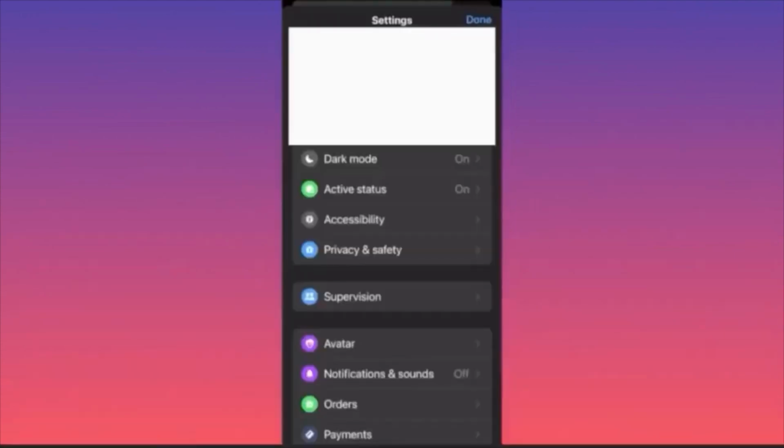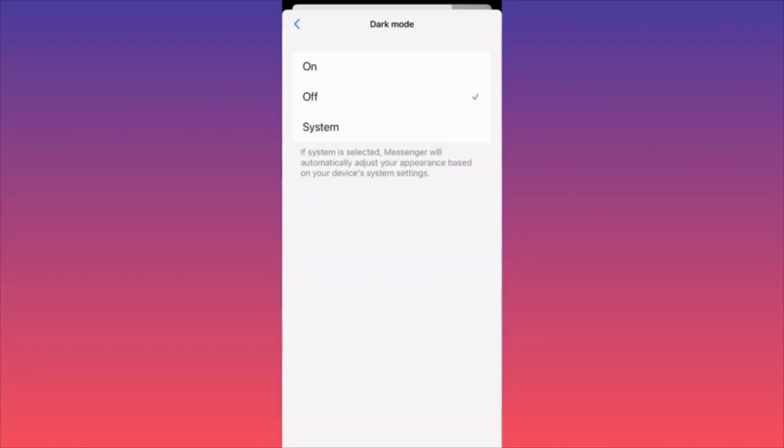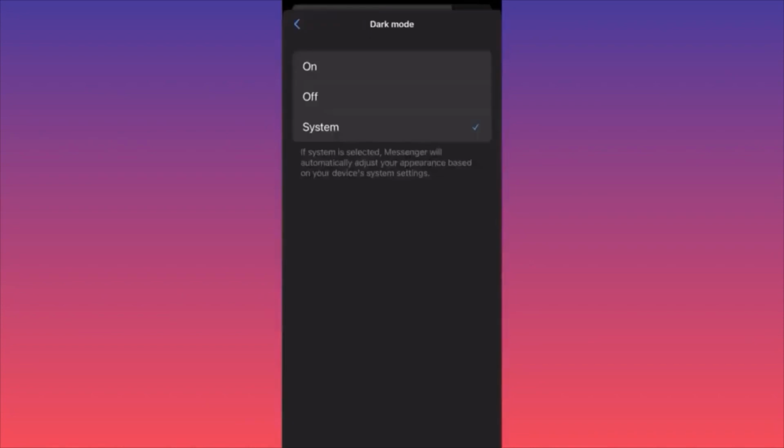You click on the gear icon, and the first available option in the settings is actually dark mode. You click on dark mode, and this is where the magic happens. You have on, off, and you have the system. System essentially means whatever the default mode is on your own phone. If you have a dark mode in your default settings on your device, for example Android or iPhone, this is what it means.